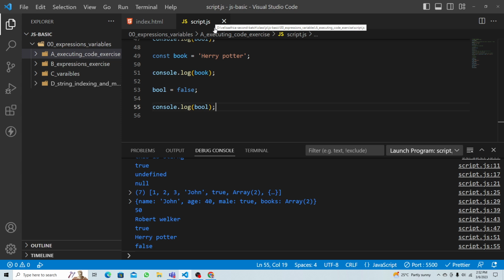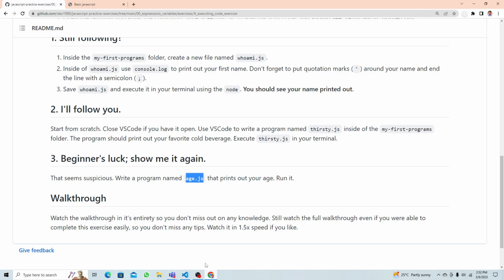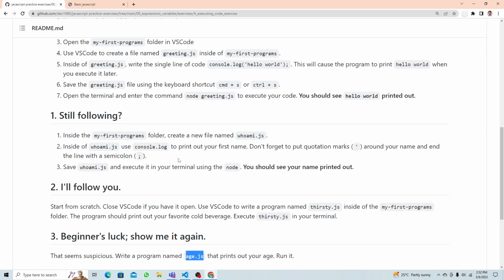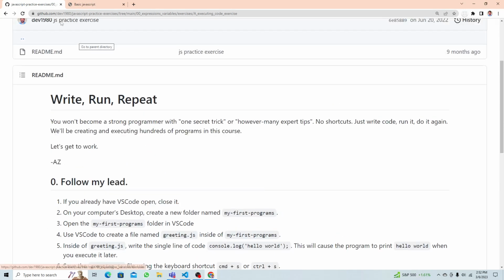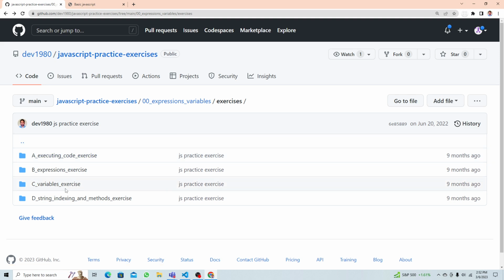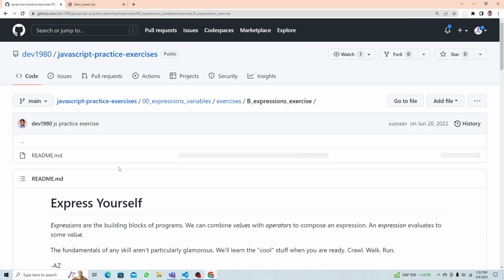Let's go back here and look at our exercise. Here you guys can practice this simple console log. Just create one file and console log, console log, console log. Just go through this and console log. This is the file name, console log, and that will be done. This is just about console logging the data. Okay, and finished.